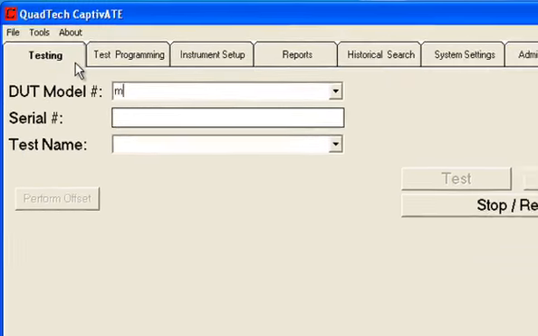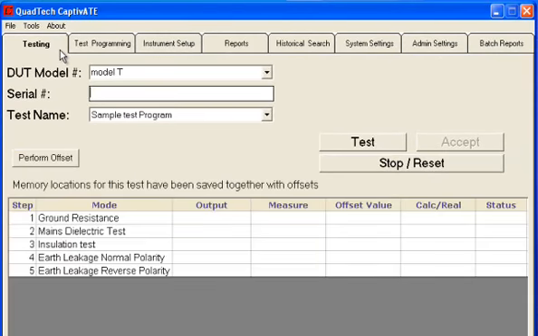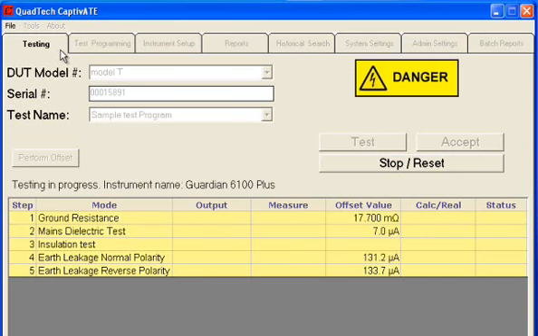Here, an operator can enter or barcode scan in a model number. That model number will pull up a predetermined test. Next, you can enter or barcode scan in the serial number and execute the test. The testing screen will show the specific tests being run within the test setup. Here you can see the tests being performed: ground bond, high pot, and leakage.